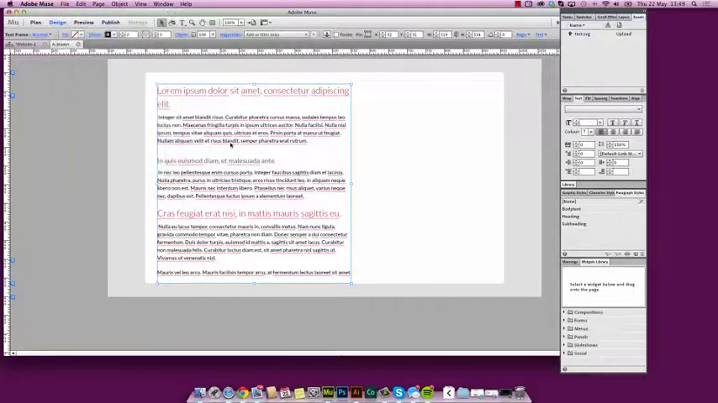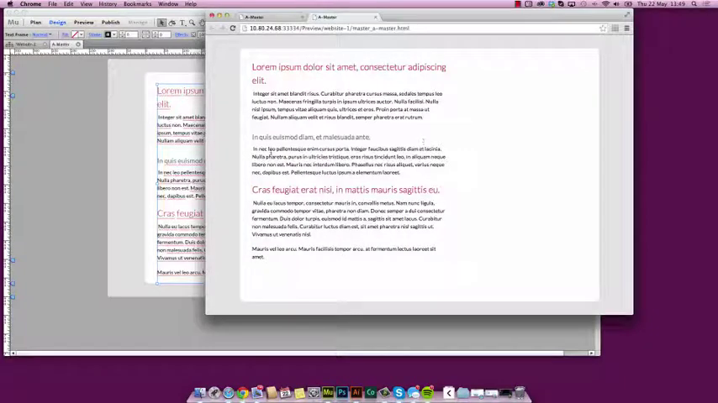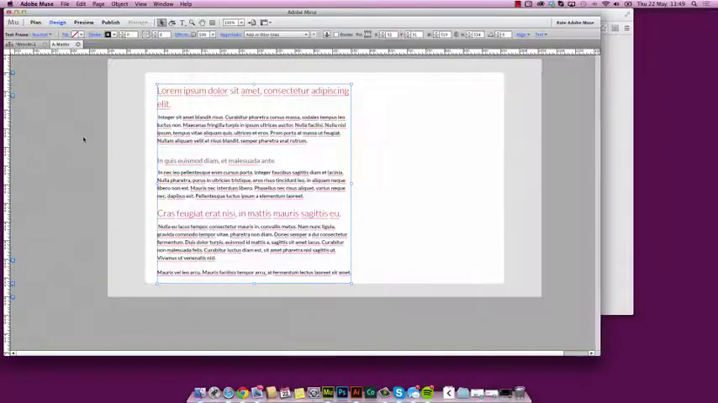So those tools, you may be very well aware of what they do and so on, but for those of you who don't and have struggled in getting your type looking nice and neat, hope you found this tutorial useful.